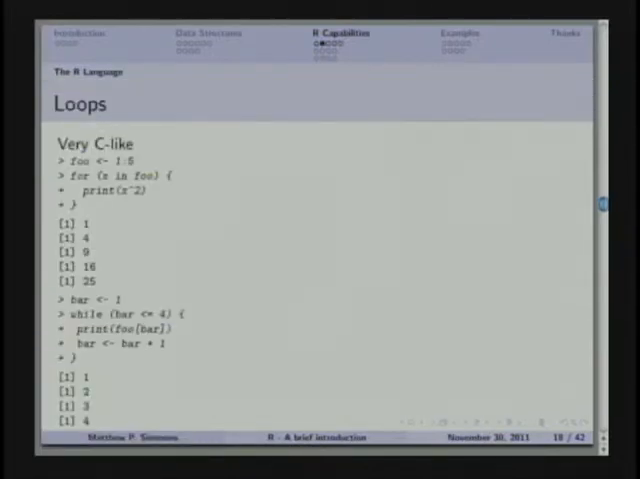So let's talk about control structures. We have loops in R. This is all typed into the interpreter, but you can also create a text file and then run the interpreter on the text file, and that way save functions and save code, et cetera. But if you want to do a for loop, it's very C-like.